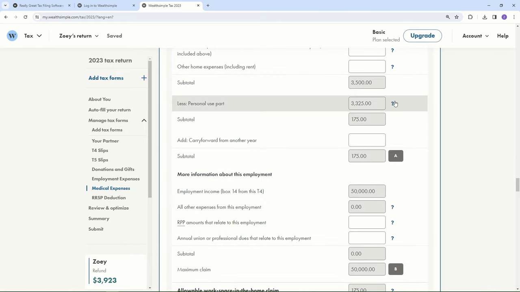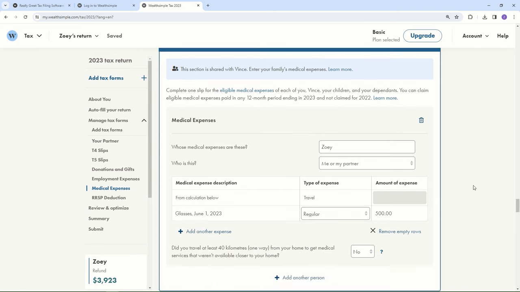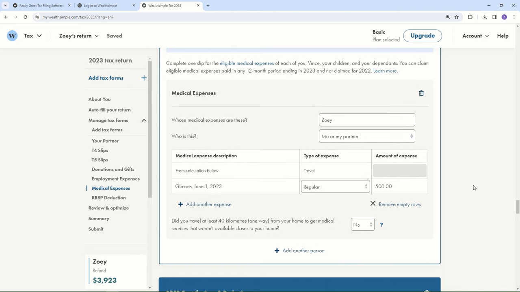Next, we'll look at medical expenses. To qualify for the medical expenses tax credit, generally, your medical expenses must be more than the lesser of 3% of your 2023 net income, or $2,635. In the medical expenses section, specify the person who incurred the expenses. Enter a description, choose the type of expenses, and enter the amount of expense. If you've more than one expense, click Add Another Expense.